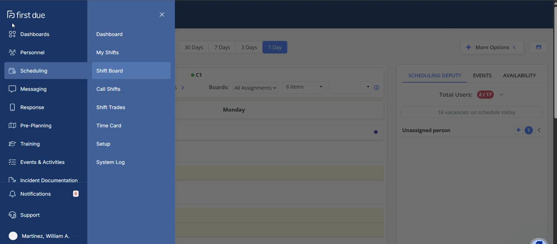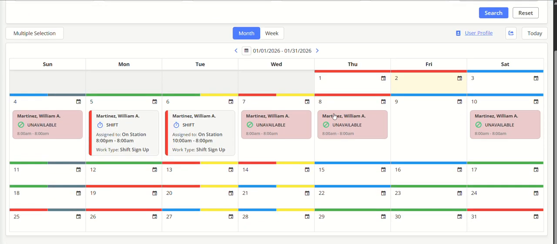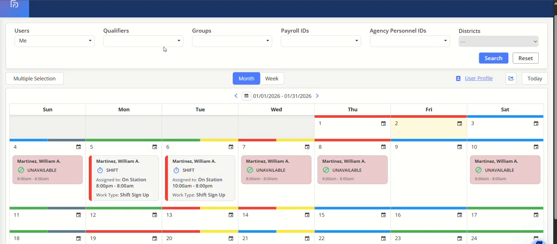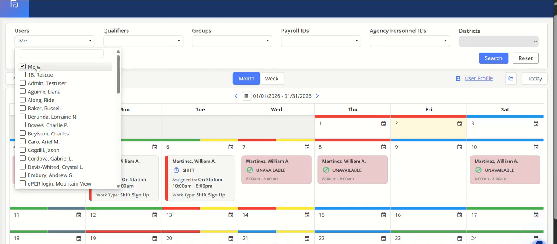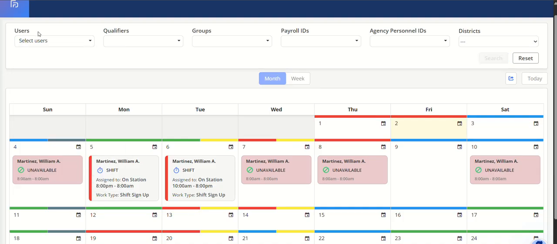So we've signed up for a shift. Now it'll go back to my shifts. We can actually see the shift that I signed up for. Now, let's say I don't want to see my shifts. I would unselect myself, and then you'll see select users under users.